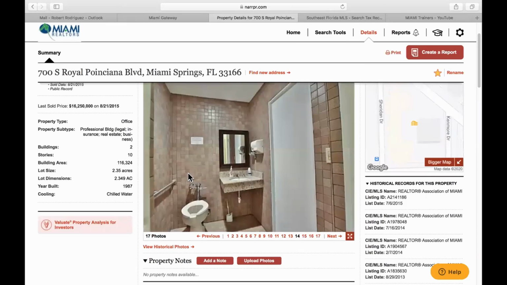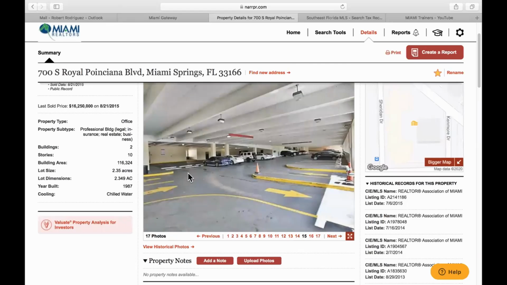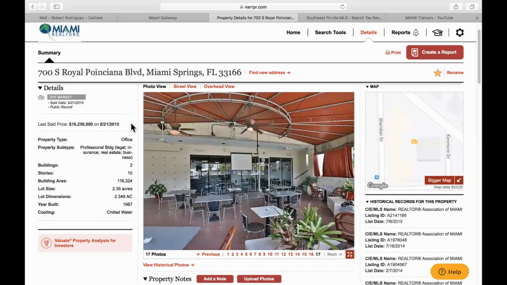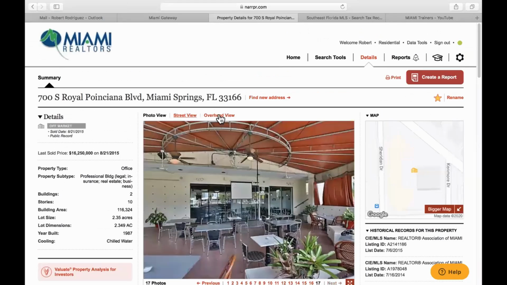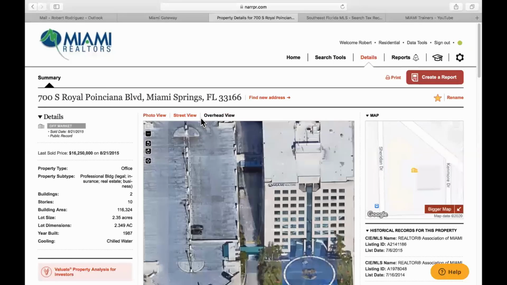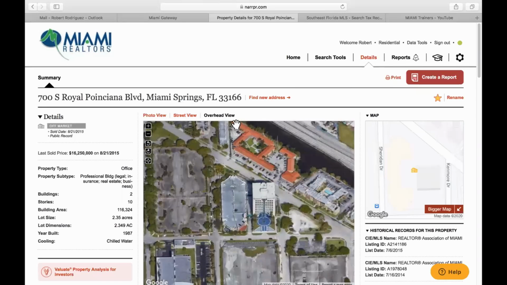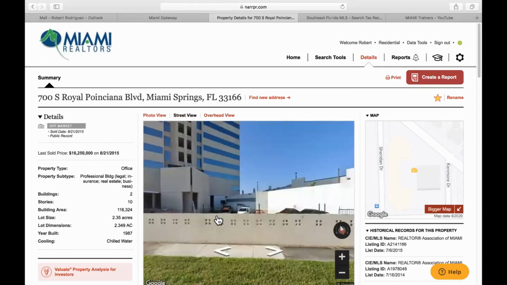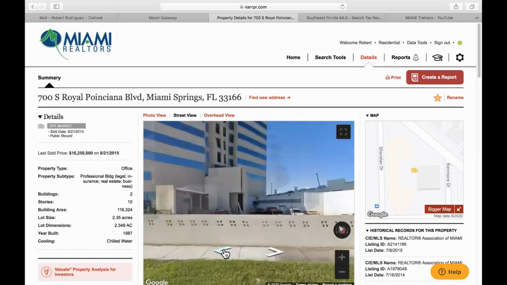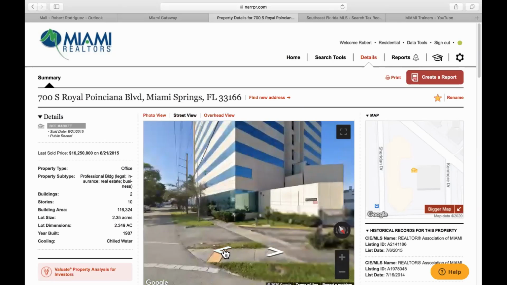In the middle, you are going to see a collection of photos that was from the previous listing. So if the property is truly off the market and we have no history in the listing side, then you're not going to see photos. You're going to see either an overhead view, which is up here, or a street view. The overhead view, of course, is with Google Maps, and it's going to allow you to see the overhead view. And then you have the street view, which is, again, with Google Maps, and you're able to kind of drive around the property and see the property from the street.